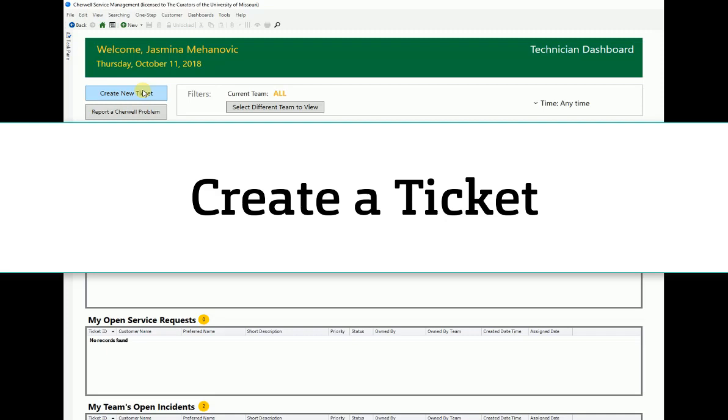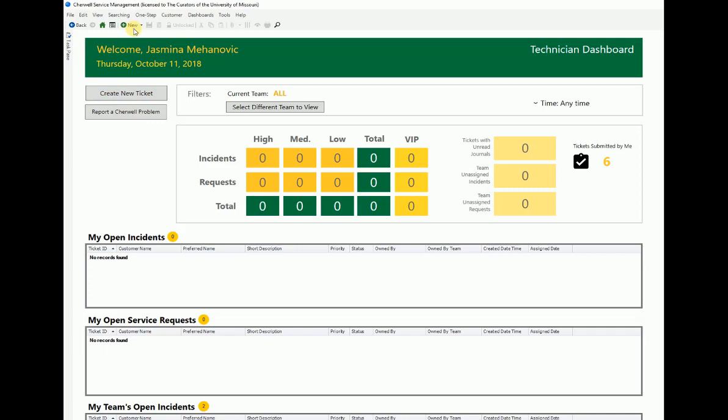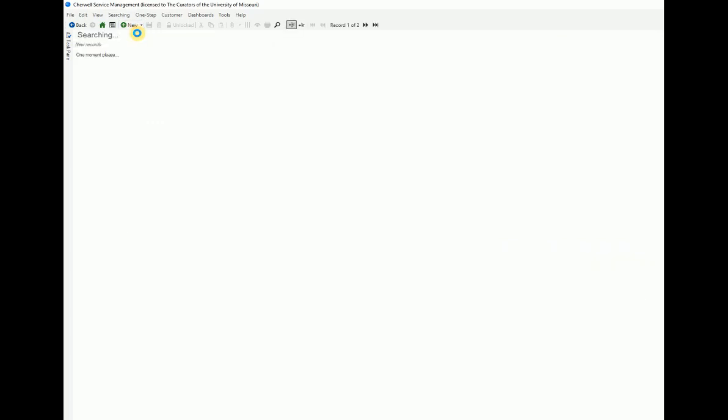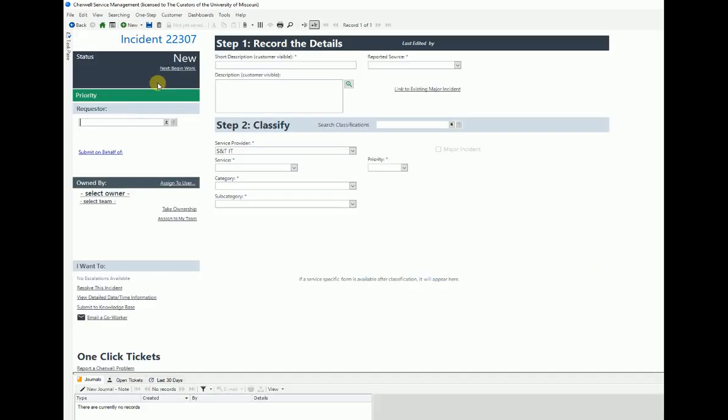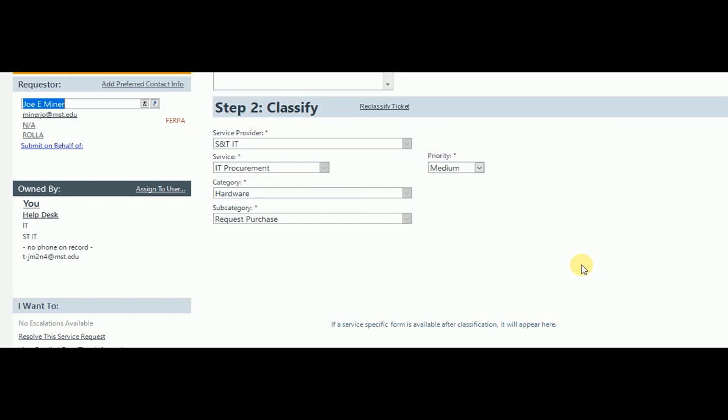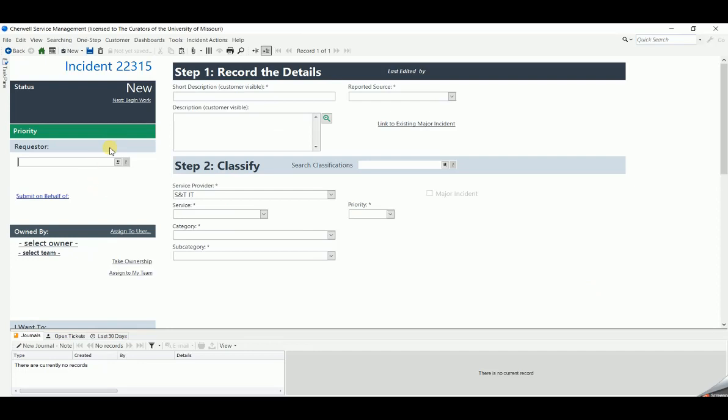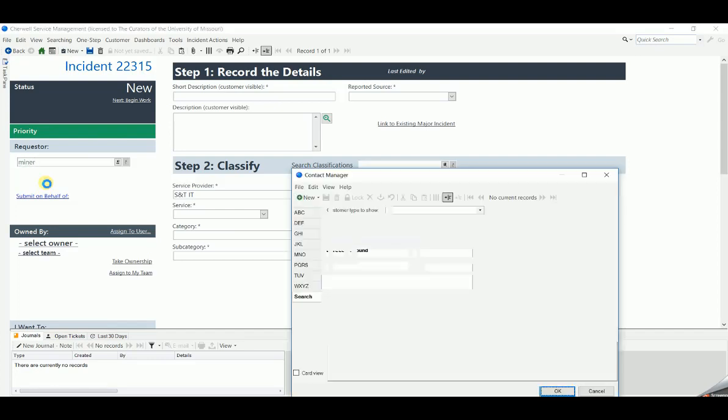So to create a ticket, we're going to go ahead and click on the Create a New Ticket plus button at the toolbar. And the first thing we will do is put in the customer information. Again, the customer is also called a requester. We can put in the customer's username or employee ID and it will populate. You can even put in the customer's last name and it will give you a list to choose the appropriate customer.